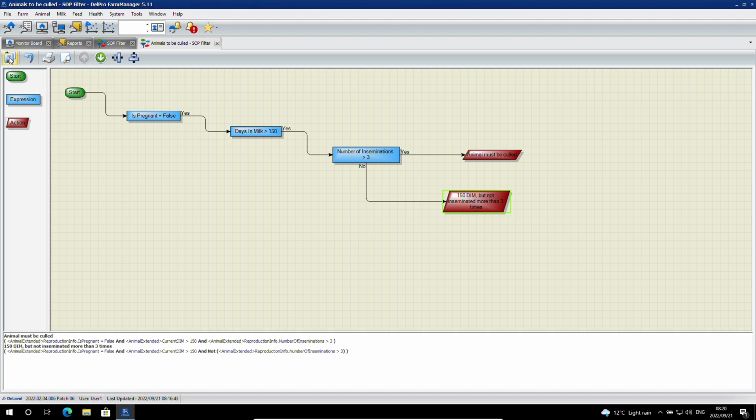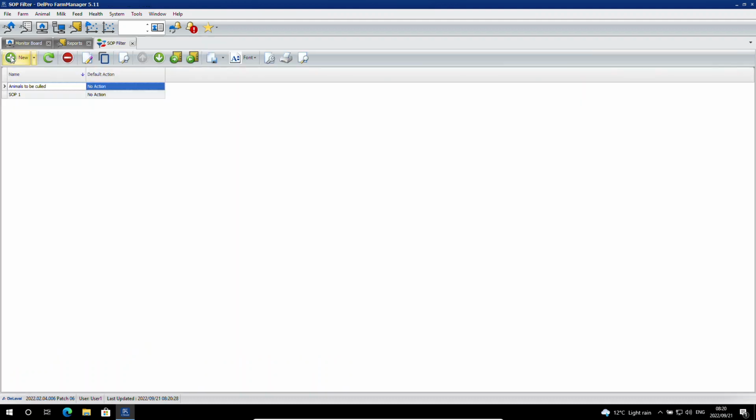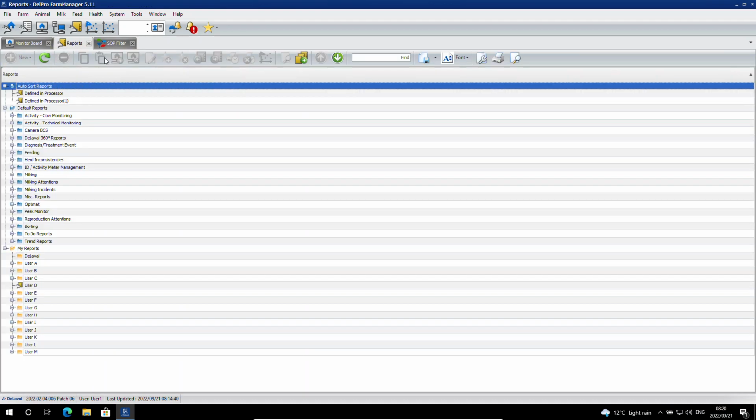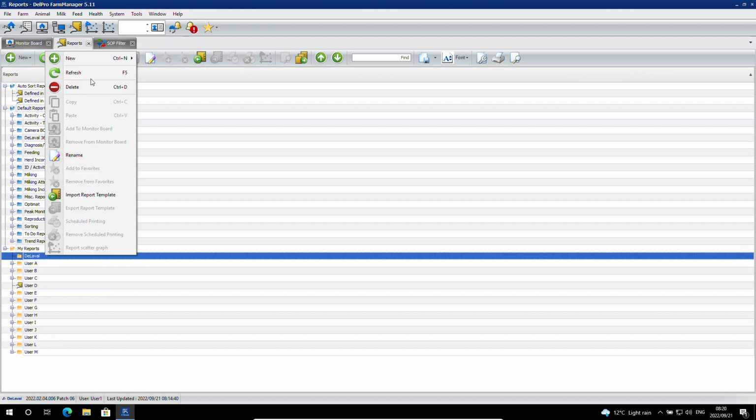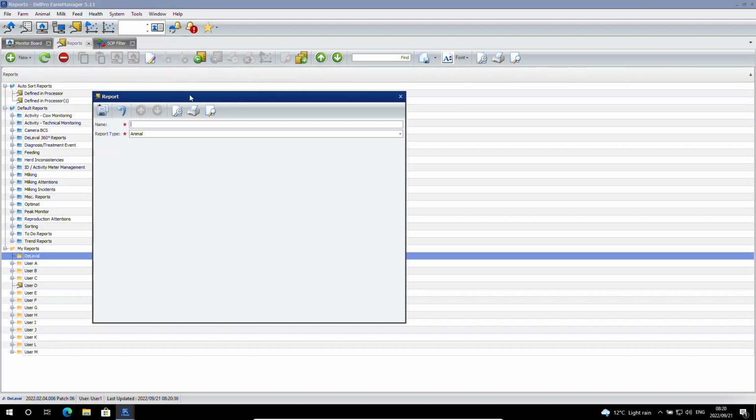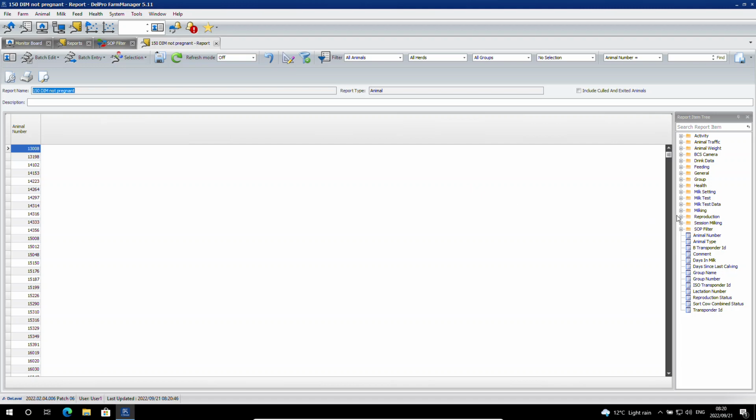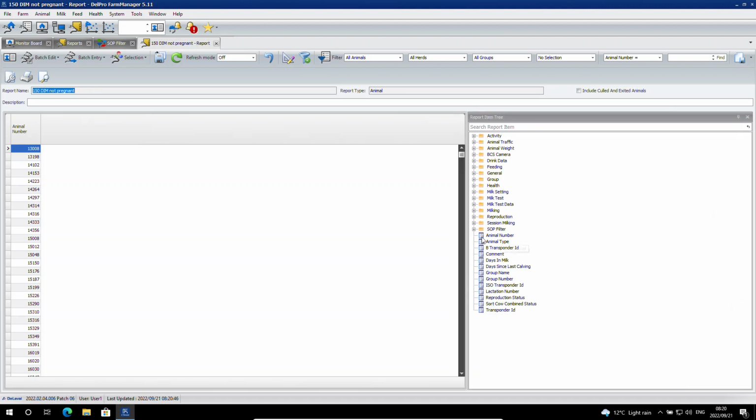So next step, we're going to save and close. And then we're going to go to reports. We're going to create a report. Say new report, 150 days in milk, not pregnant. Save and close. And on your report item tree on the right hand side, you will see you've got the SOP filter folder here. You can expand it and you will notice the SOP that we've just created. So from here you can click and drag it in and refresh it.